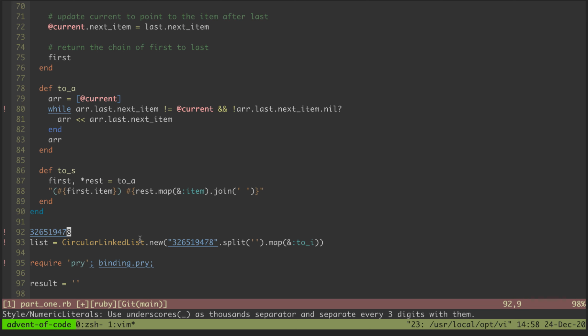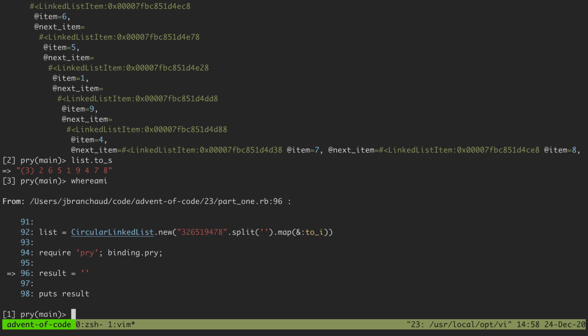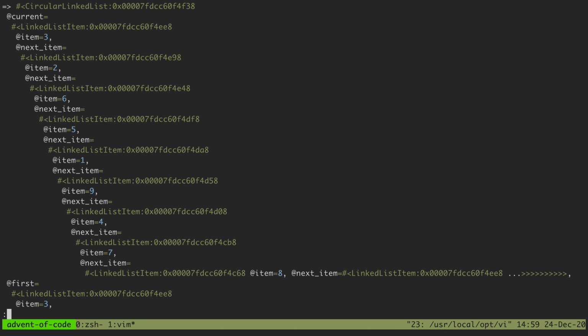Yeah, 326478. Okay, great. So we've already got that here. We create a list. We're eventually going to have some result that we get to and print that out, but let's just see if everything's getting initialized like we'd like. So we hit our breakpoint. Let's look at the list.